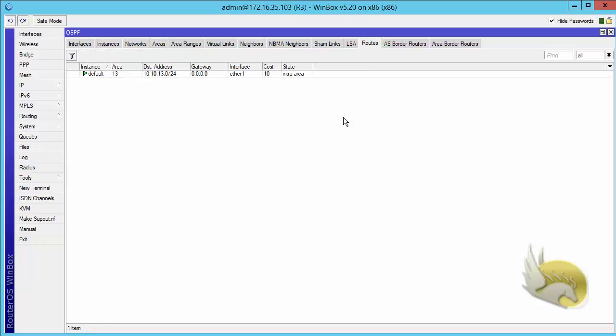Let's check the routes for now. And you can see that after a moment the routes are going to be injected again, but there is a difference between what we see now and what we saw in the previous configuration. I don't see any route from other routers. I don't see a default route right now. I'm going to change the configuration a little bit more.